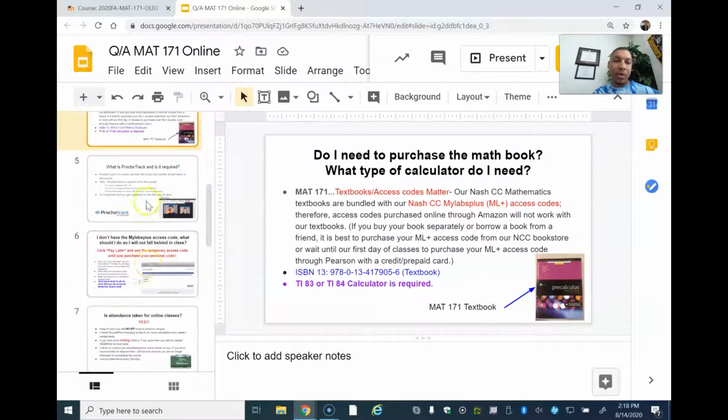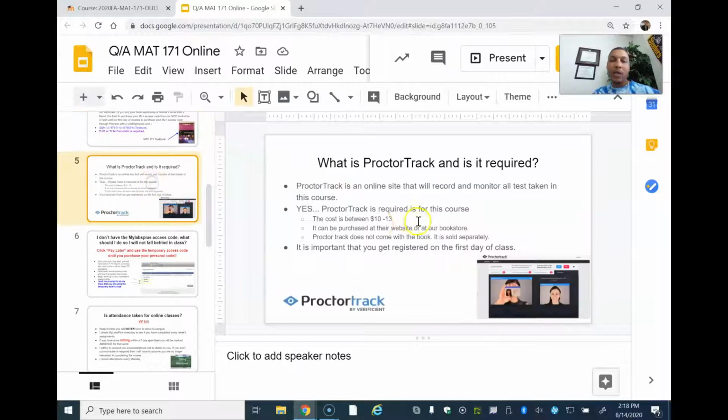You can read through the rest of the questions, but the other important thing is the proctor track we're going to be doing this year. Proctor track is required because it records you taking your tests. So if you look away from the camera, you're talking to your roommate, the dog's barking, or you go into another website to look up an answer, it flags all that because I have settings in place, and it'll let me know.